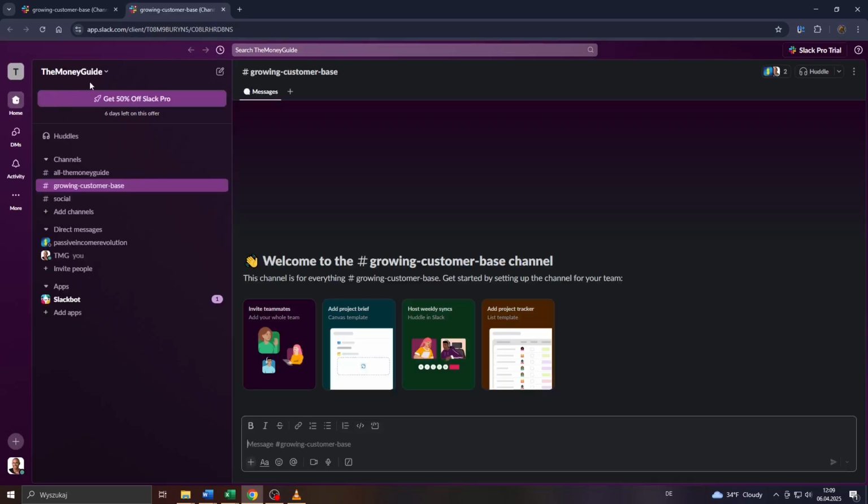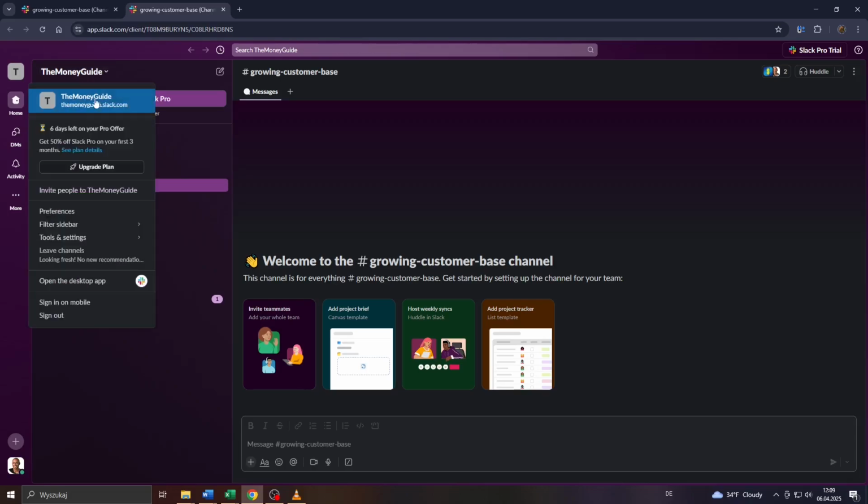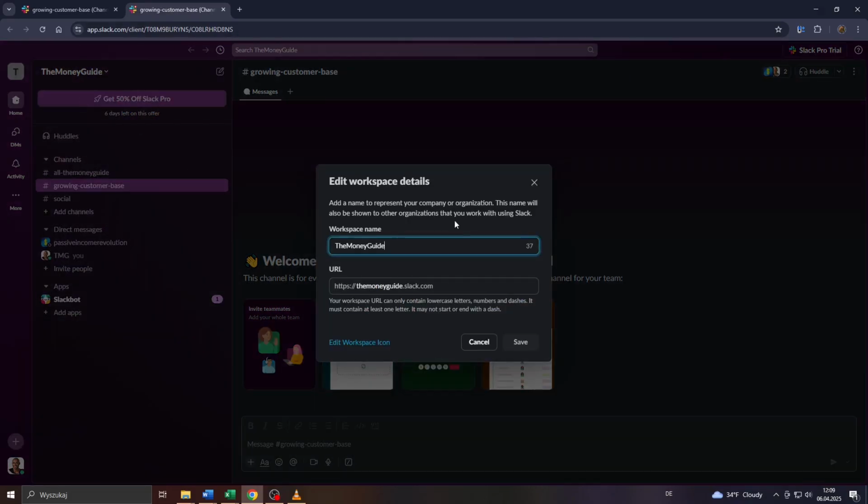So select your workspace from that list with your left mouse. And what you want to do in the next step is simply click on that arrow down icon here next to your workspace's name. Click on your workspace name below with your left mouse, and that is going to redirect you to that window here, edit workspace details.